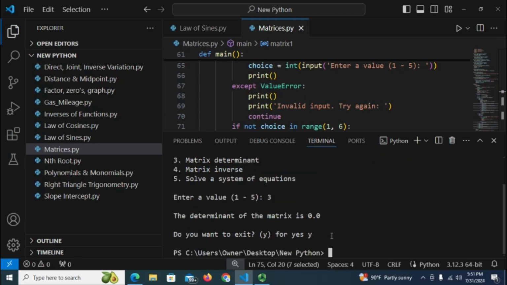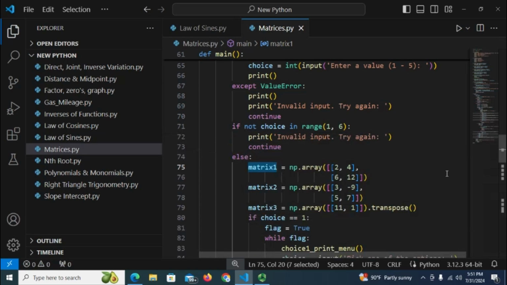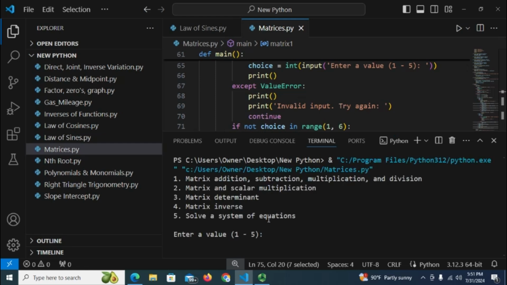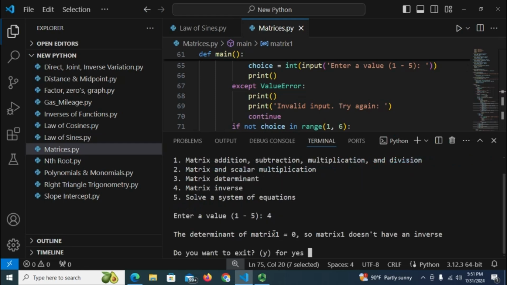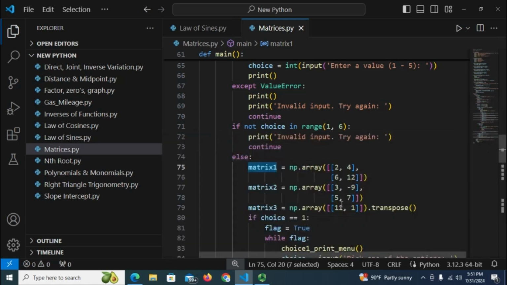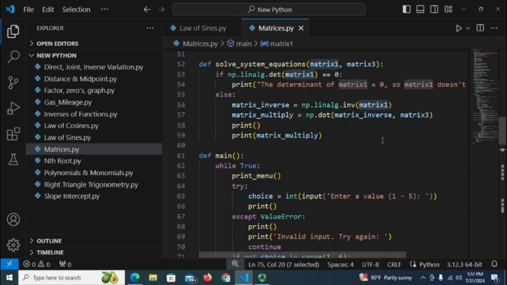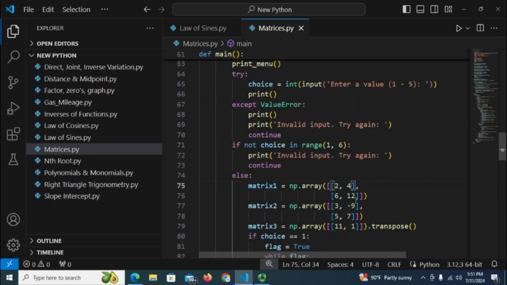So we're going to exit the program. Let's now check the inverse of this matrix that has the determinant of 0. So let's hit play again and choose number 4 now. It says the determinant of matrix is 0, so matrix 1 doesn't have an inverse. So it'll let us know if it's 0, then obviously it doesn't have an inverse. But let's change it back to something that does have an inverse. Let's go back and put a negative symbol in front of it. Now it should have an inverse.